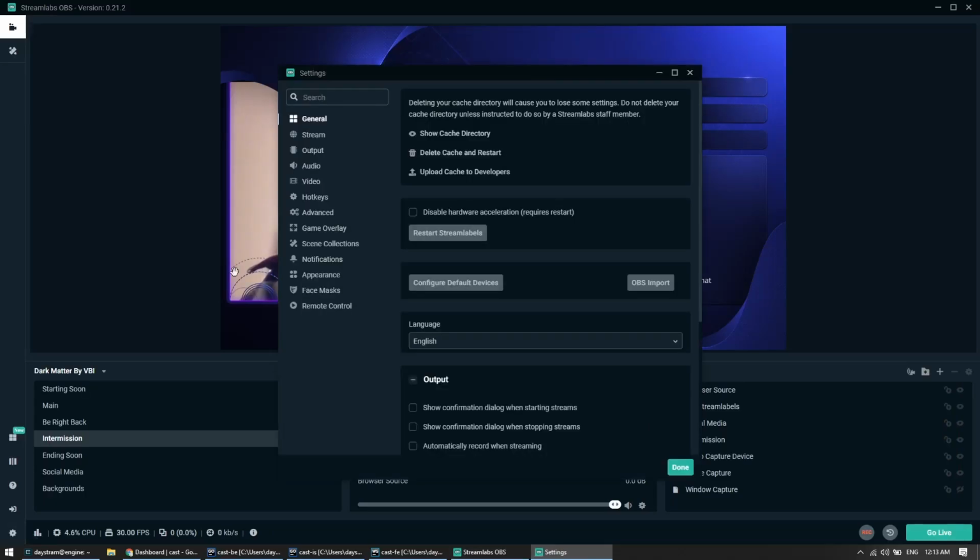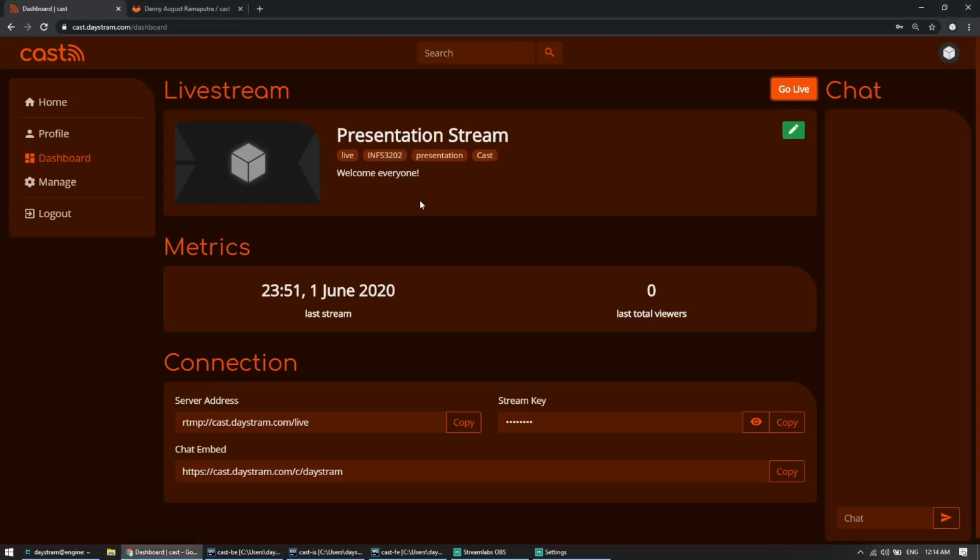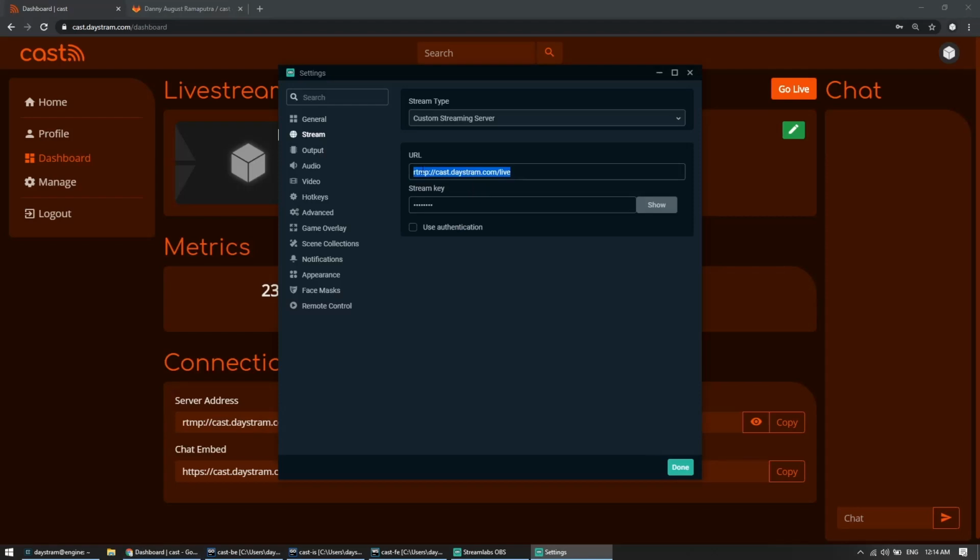First, you go to settings, then you'd go to stream. Make sure that we are streaming to a custom streaming server, and we need to insert both the URL and the stream key based on what our page shows right here, the server address itself and stream key. We put both of them respectively into their own inputs.